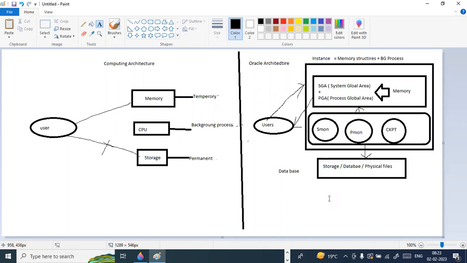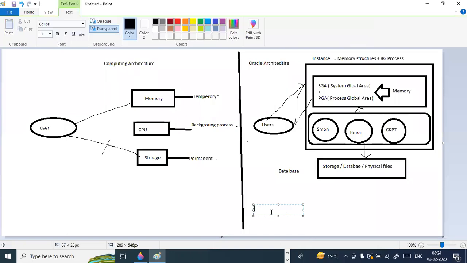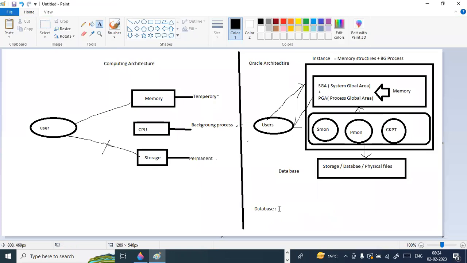Now, can anyone tell me the definition of the database? It's a set of data where you store. Yeah, that's what we're used to. But if I ask in terms of architecture methodology, it's basically a combination of instance and storage.